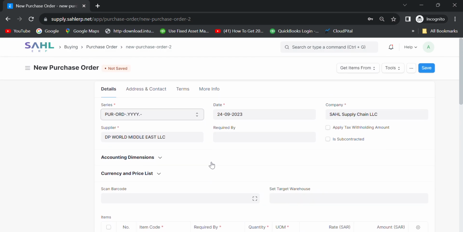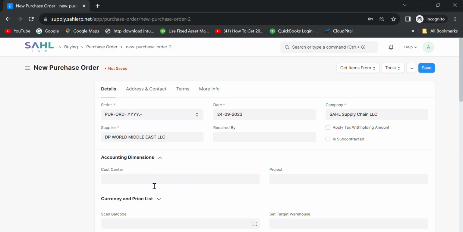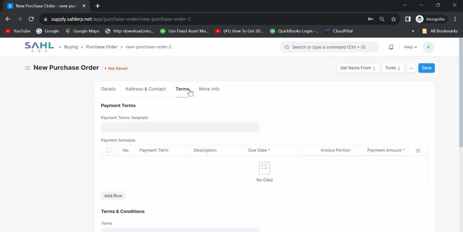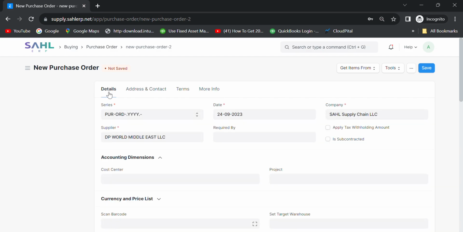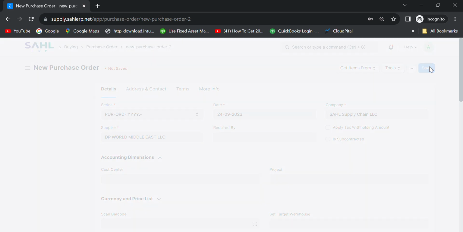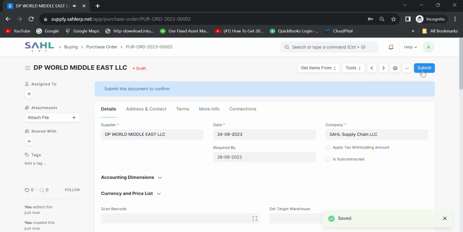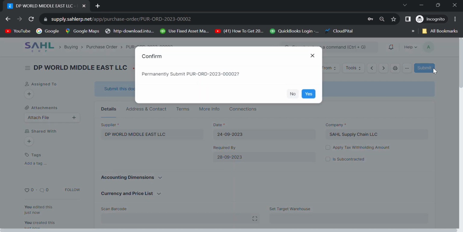In the purchase order, we can write any terms and conditions as well, like we can select the accounting dimension, cost center, projects, everything, terms and conditions of the project. If we want to add any more info, order status, printing, this is printing setup, which is additional info we can add, an internal supplier. So detail things, save, and this is also a workflow process that someone can issue a draft and the other person can approve the draft.